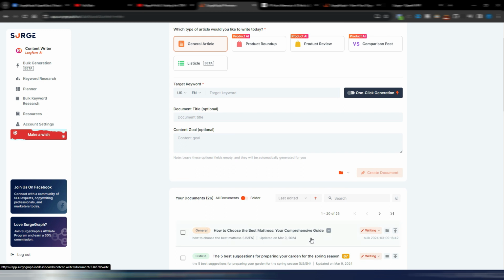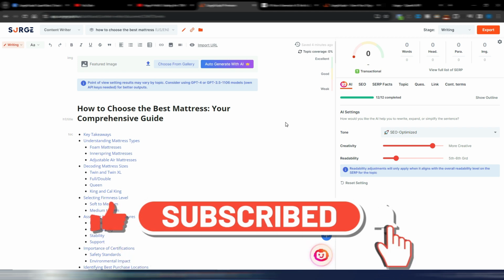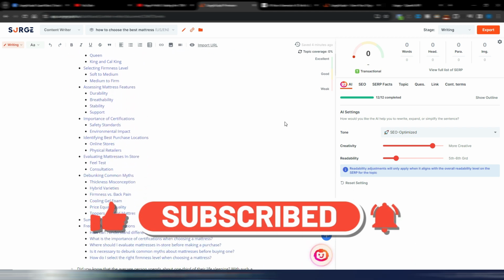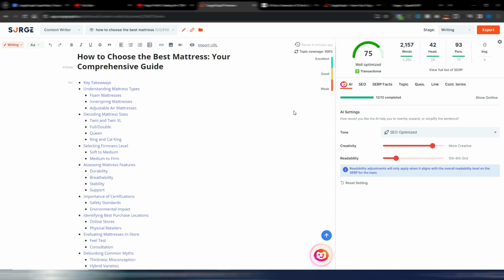It's not faster than when you use directly the SurgeGraph API. So if you use your personal API, it's not faster, at least when I generate one article. Maybe if you generate more than one, you can save some time. Anyway, let's take a look at this article. Again, nothing changes because you find your articles here in this section, in this AI writer.